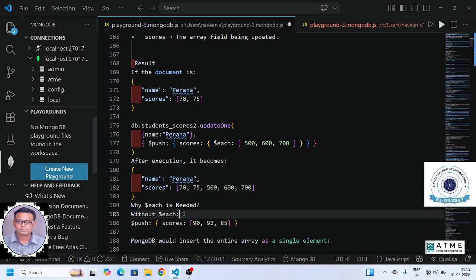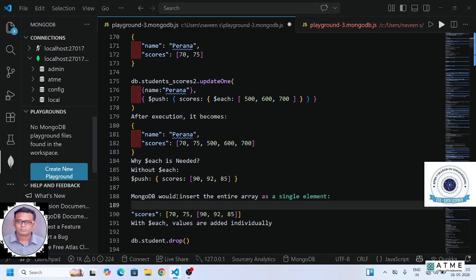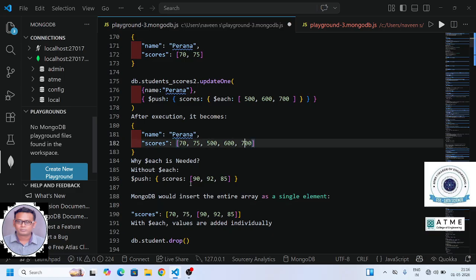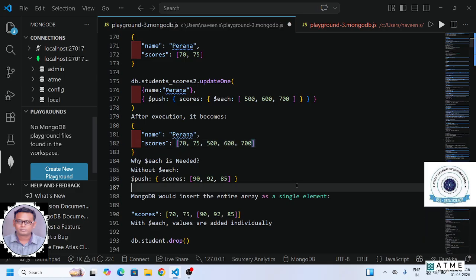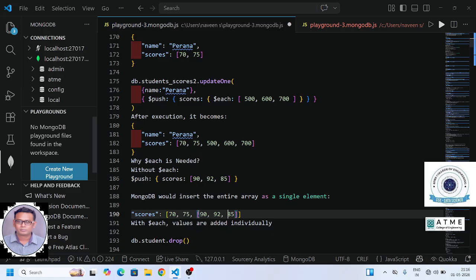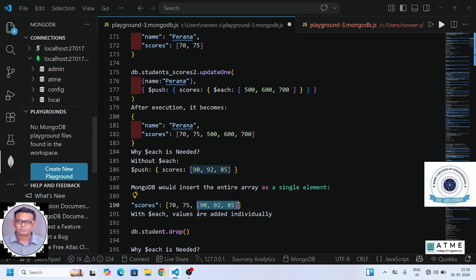So why should we use $each? Why is it needed? Without $each, the push will push the elements 500, 600 and 700 as a single element. You can see here, a single element. MongoDB will insert it as a single element. So 90, 92 and 85, if you push them together without using $each, these values will be considered as a single element. You can see here, I will highlight it. This will be treated as a single element instead of separate elements.